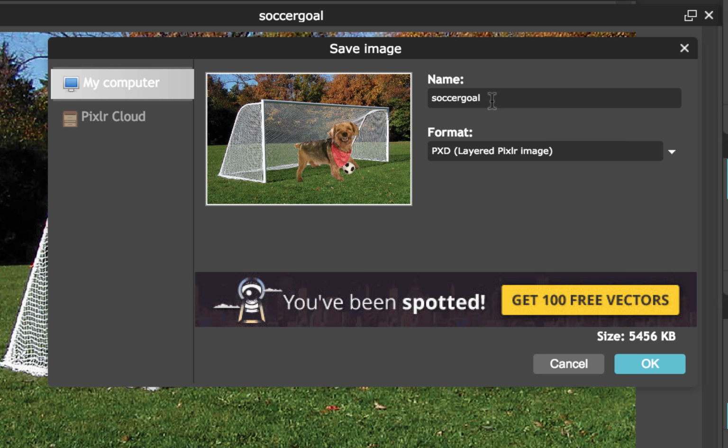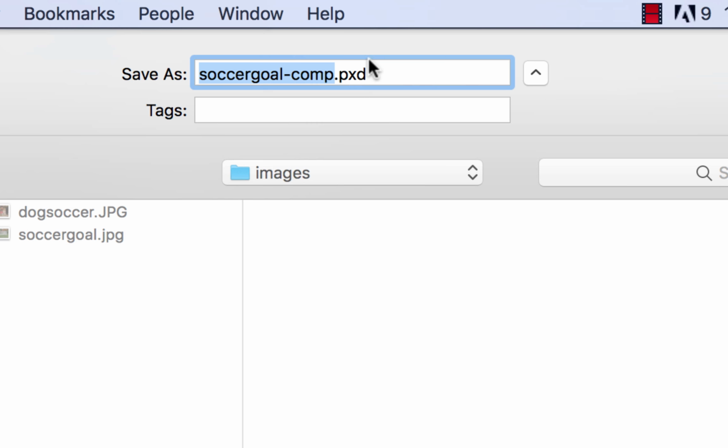I'll just leave it as soccer goal right now, or I'll put like -comp because it's the composite, and I'll hit OK, and you can see it's calling it soccergoalcomp.pxd. I'm on a Mac right now, so it's saving it as a PXD, and I'll just put that in there. That's not the one I'm going to upload, but I just want to show you that you can save a PXD file if you need to go back to it and open it up again in Pixlr.